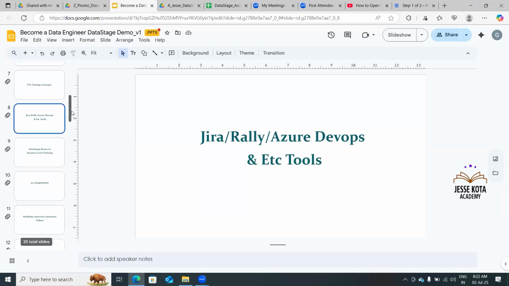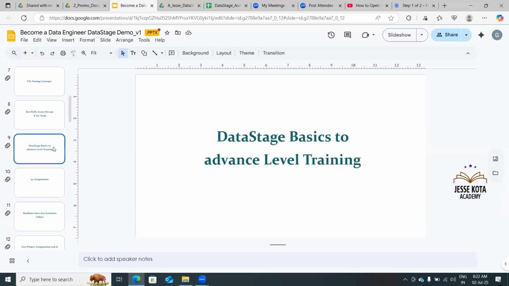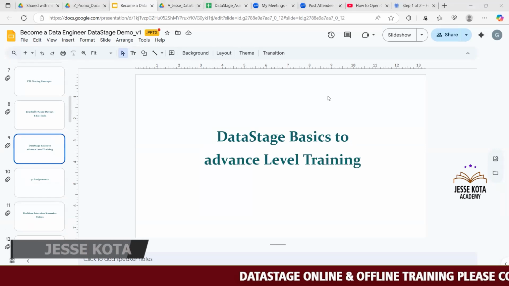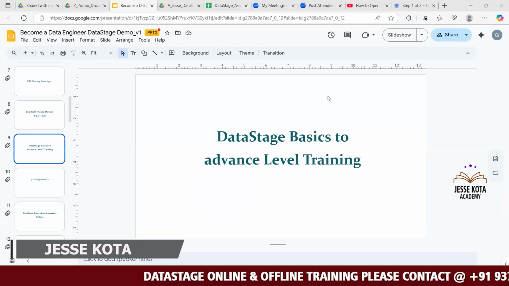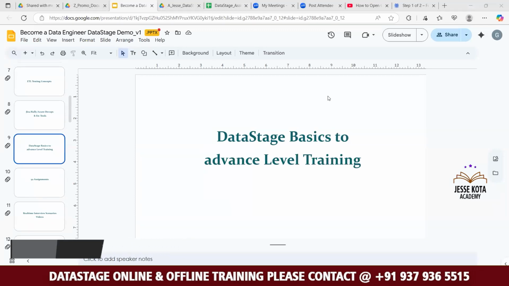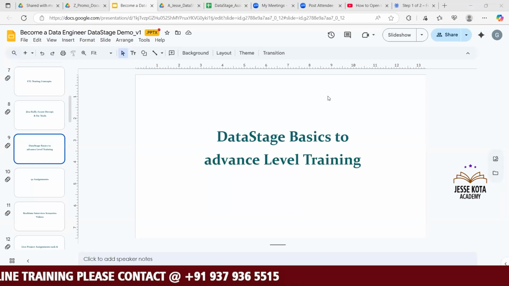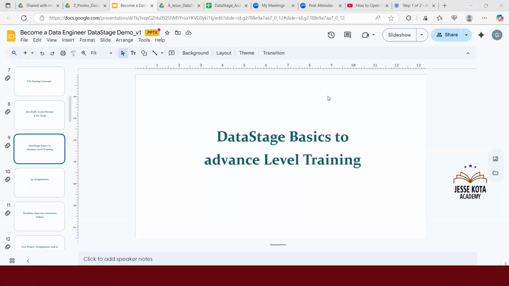Now let's see data stage. Data stage will cover basic to advanced level. Any questions so far, guys? Any questions? No questions? Okay.